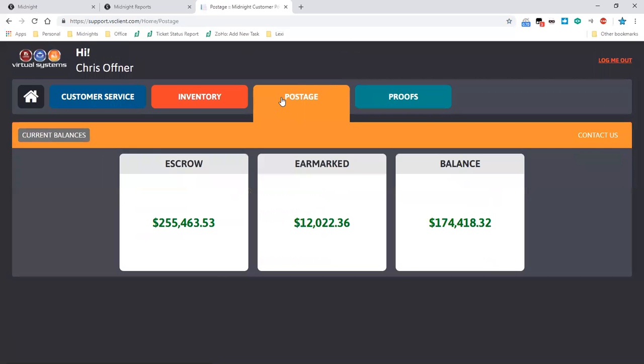Under the postage module, you can see a full breakout of the current available funds in their escrow accounts, any funds that are earmarked against current jobs, and the total outstanding balance that a customer may have yet to pay for any jobs that have no funds assigned to them, or funds in escrow that have not yet been applied out of escrow to that particular job.